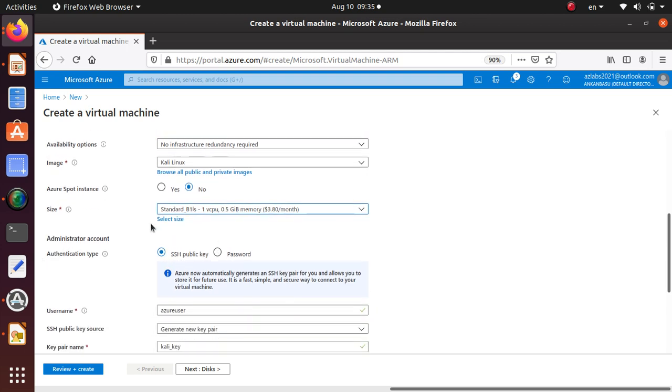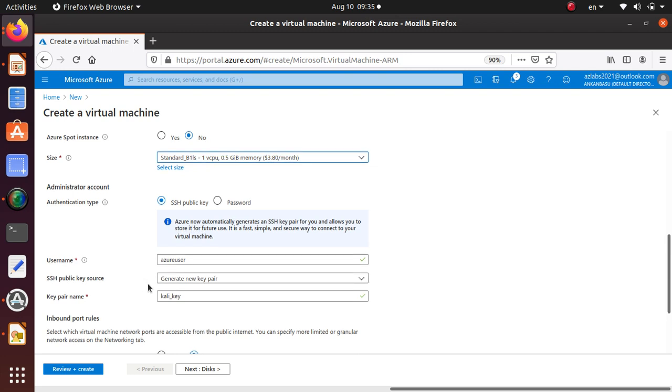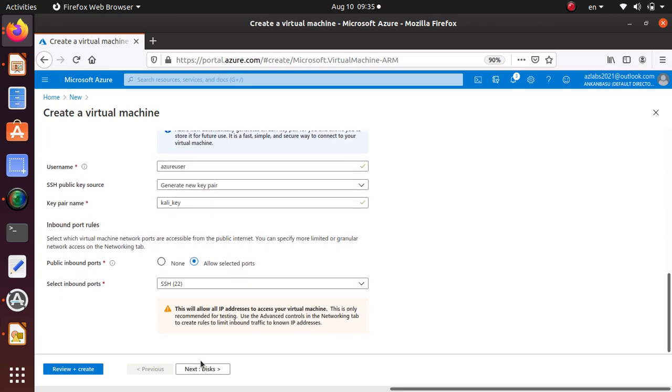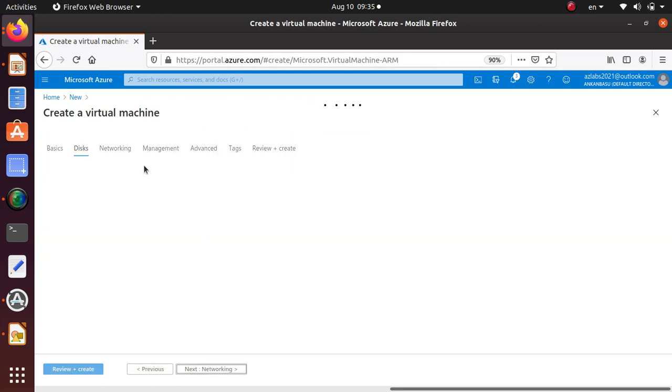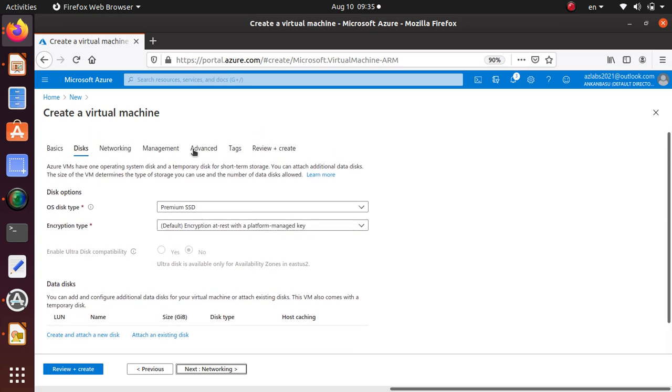Authentication type, I always prefer using the SSH key, so I'm gonna stick to that one. Azure user is fine. It's gonna generate the key for me, and key pair name is gonna be the Kali key. I'm gonna keep the SSH port 22 open. Everything else you can configure, but that's not the main focus of this exercise.